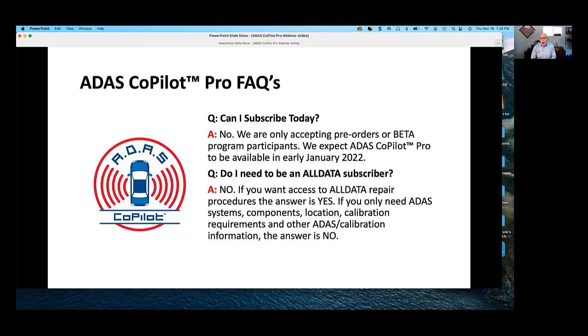Do you need to be an ALLDATA subscriber to use this? The answer is no. But if you want the integration with the ALLDATA repair procedures, the answer is yes, you do need to be a subscriber, because ALLDATA, just like anybody who licenses information from the OEs, has specific licensing requirements that require you to be a user of their system to be able to integrate with ours. They have to deal with the OEs as well.